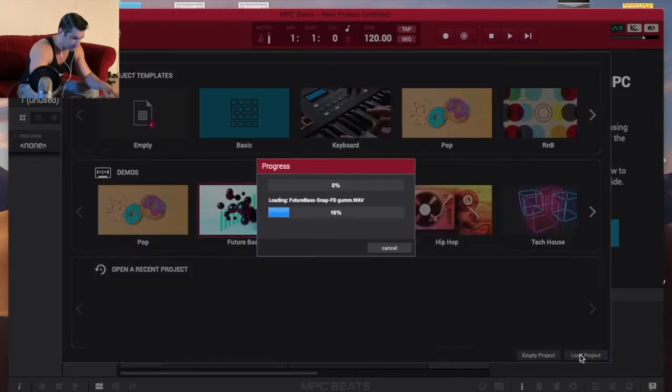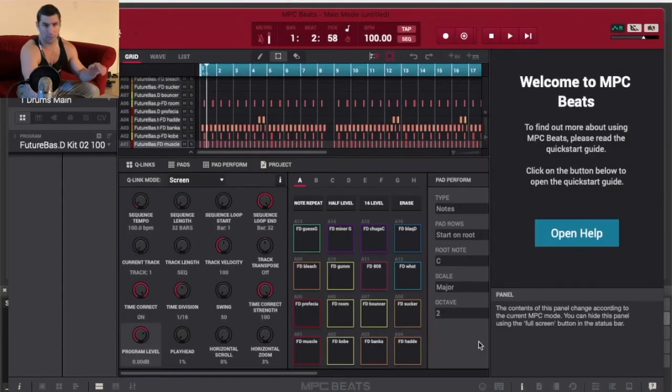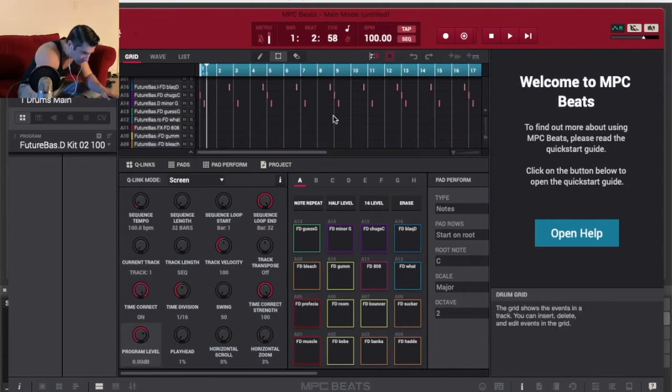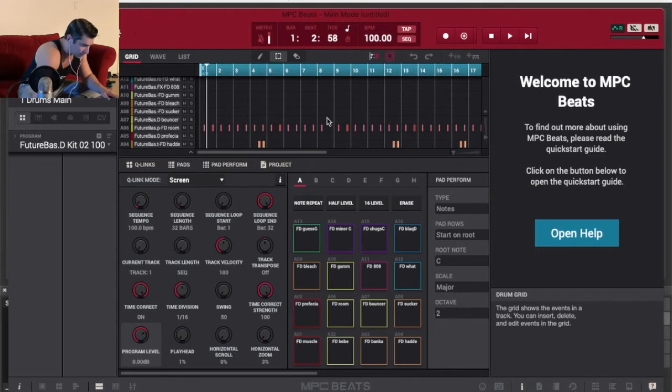Alright, load project. I just have to route the audio in the right way, making sure, obviously, that you can hear it while I'm also doing this. So this is what it looks like. It kind of reminds me a lot of Machine, if you want to be honest. So let's play this.